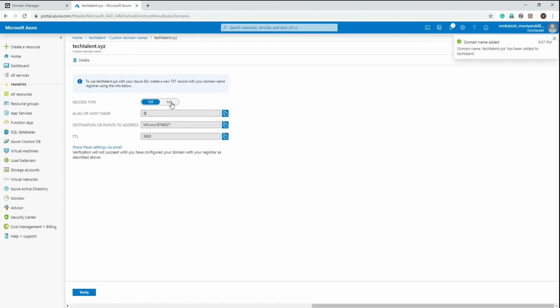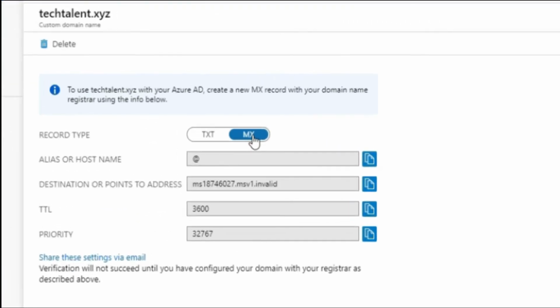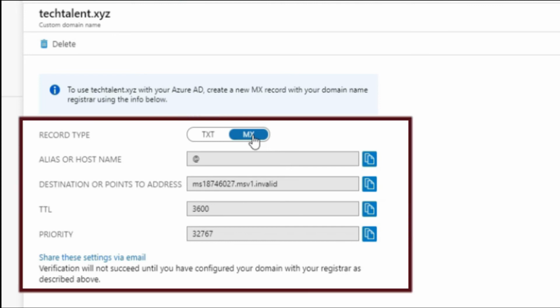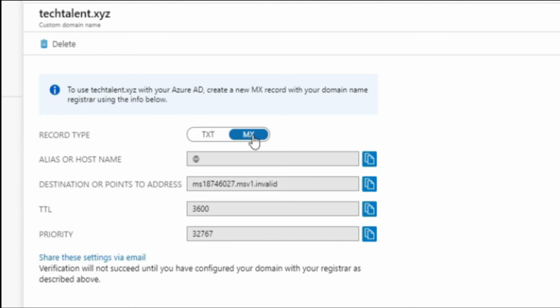In my case, I'm going to use MX because I know MX is compatible with GoDaddy. So according to your domain registrar, you can choose whichever record type you want to use. You see the four options. This is what we need to update in the domain registrar, which will be covered in step 4.